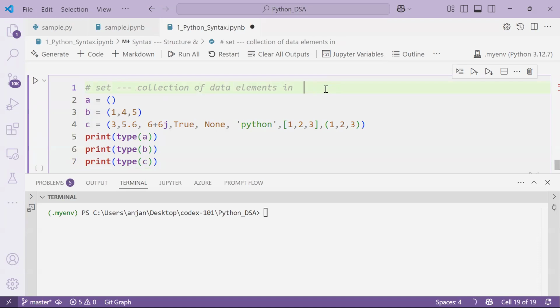Now let's talk about set. Set means a collection of elements in curly brackets. If you're assigning the empty brackets, we'll see what happens. Actually, it's not a set. But if you collect some data elements with comma separation, then it could be a set. And if you try to hold dissimilar data elements, we'll see what happens.